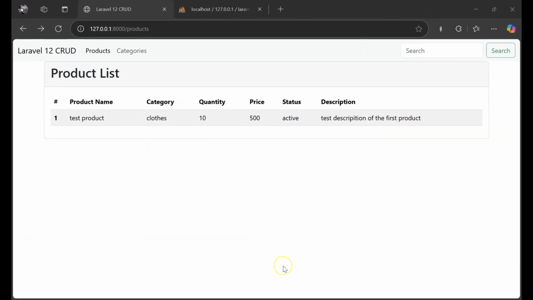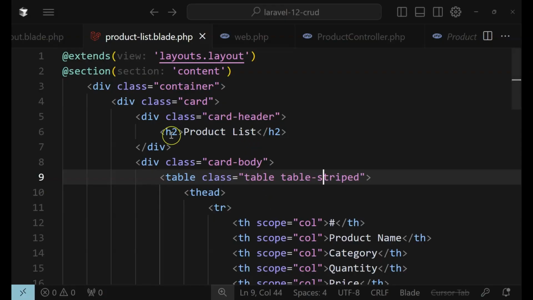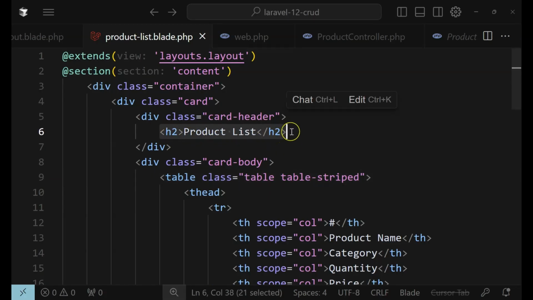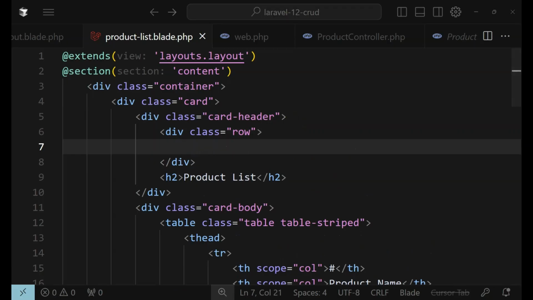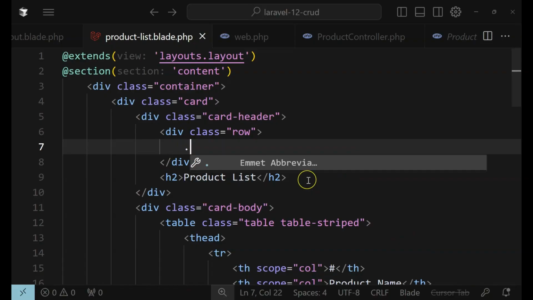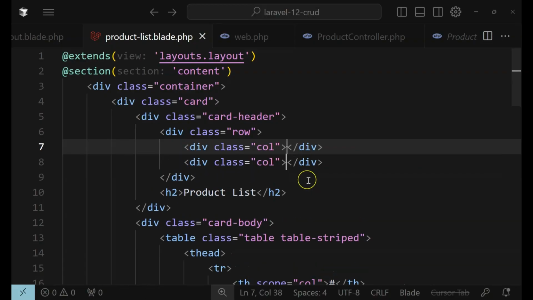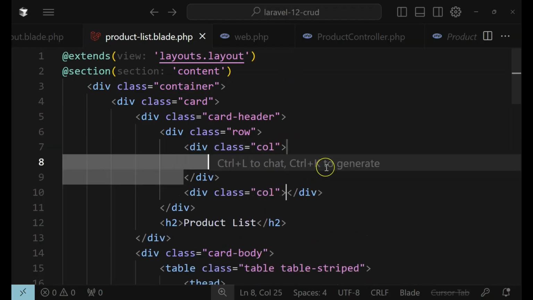So to do so, to add an add button here on our page, let's go directly to the code, and here inside the card header we are going to add a row so that this will be in the same row with that button. So let's add the row right here. Then inside that row we are going to create 2 columns. So I'll just say 2, then this will create 2 columns automatically.